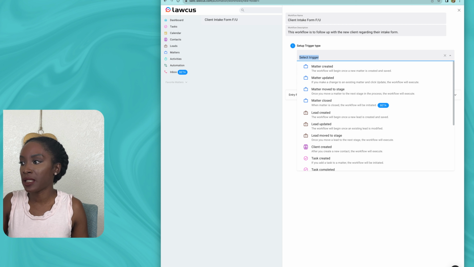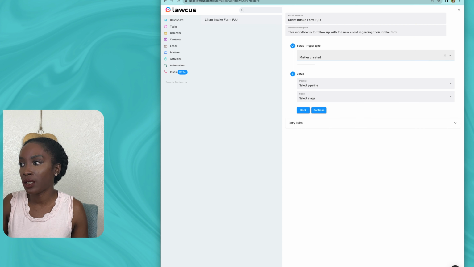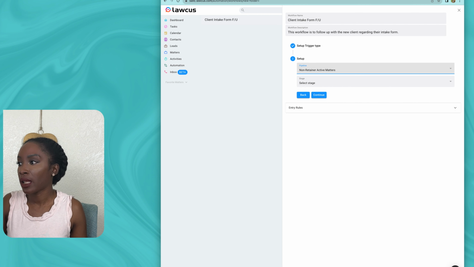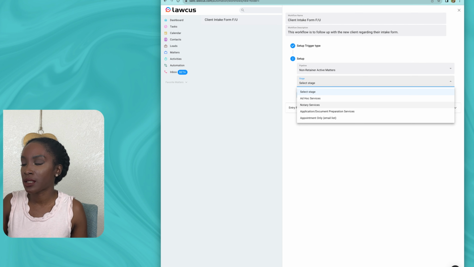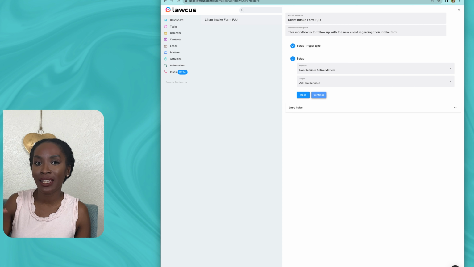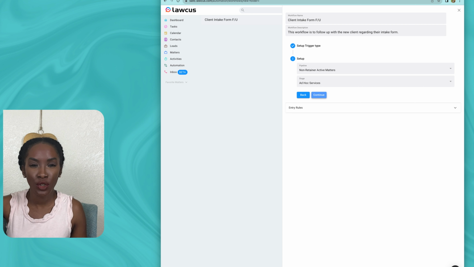This trigger is going to be set up by the matter being converted. So once the matter is created, then we'll have this triggered, and it needs to be in pipeline. I'm just going to select one, and I'm also going to select a stage, just a random stage, because for this particular example, it's not necessarily my setup that matters. It's for you to understand that this would be what you would do in order to create follow-up sequence emails to a client.